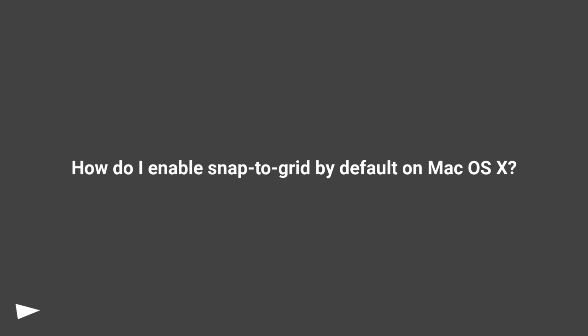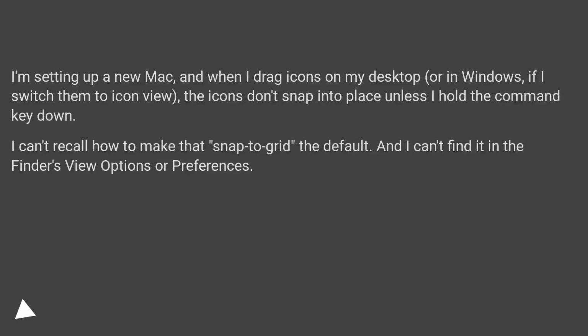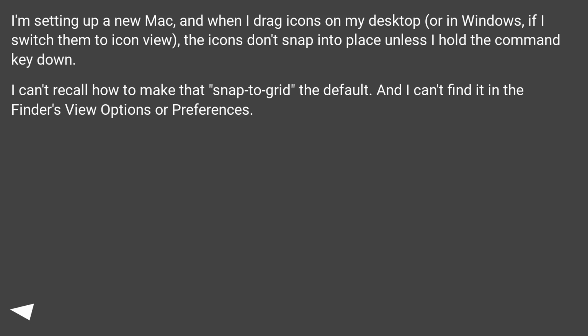How do I enable Snap to Grid by default on Mac OS X? I'm setting up a new Mac, and when I drag icons on my desktop, or in Windows if I switch them to icon view, the icons don't snap into place unless I hold the Command key down. I can't recall how to make that Snap to Grid the default, and I can't find it in the Finder's view options or preferences.